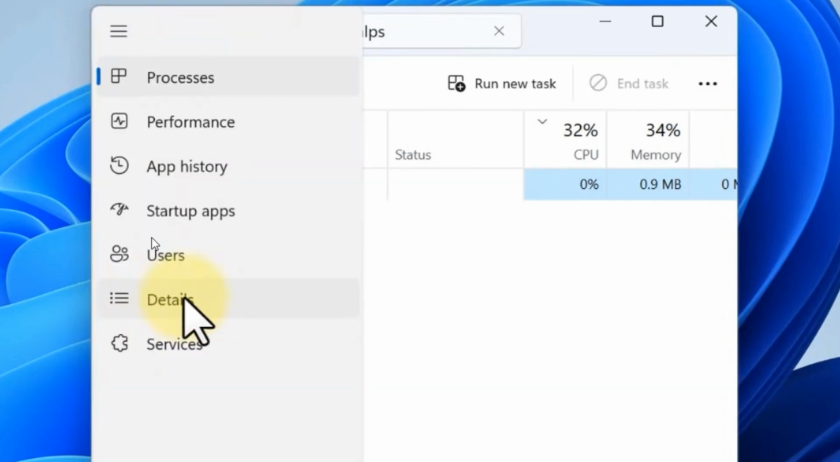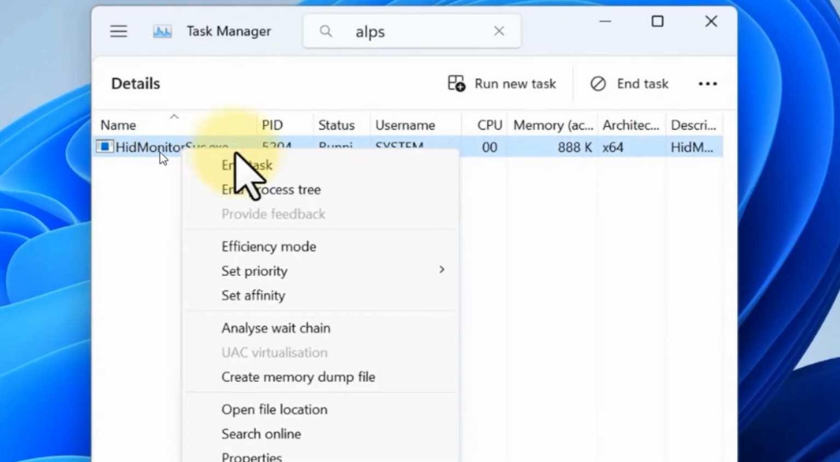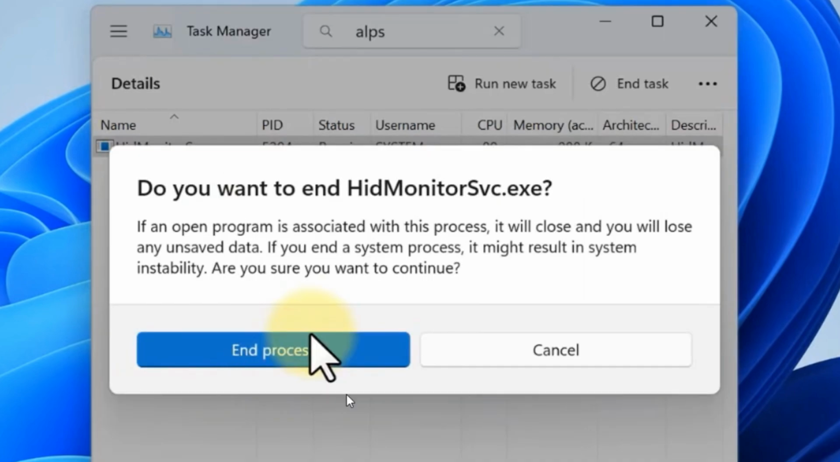Then click on these three lines, go over to details and then right click on hidmonitor.sys and click on end task from here. Click end process and restart your PC, and hopefully your problem is solved.